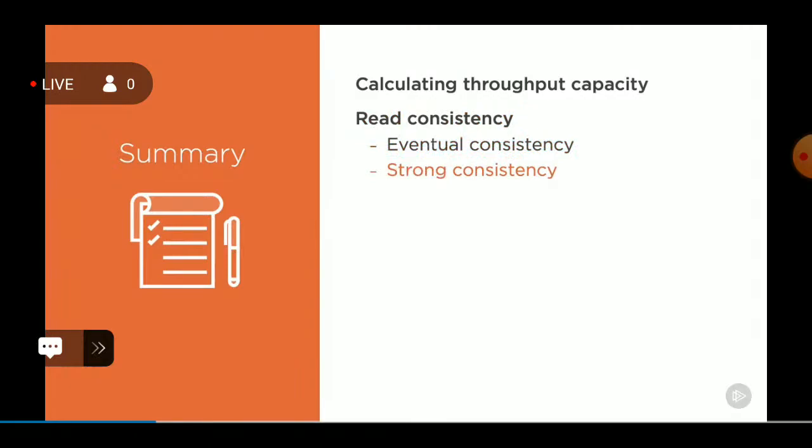To summarize, in this module we went through calculating throughput capacity, which we found was essential to correct provisioning of DynamoDB tables. We learned about read consistency and how to calculate necessary throughput using both eventual and strong consistency. This is also where we learned that strongly consistent reads are much more expensive than eventually consistent reads, but a lot more reliable in terms of retrieving up-to-date data.